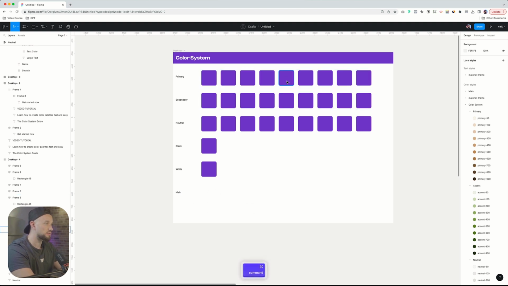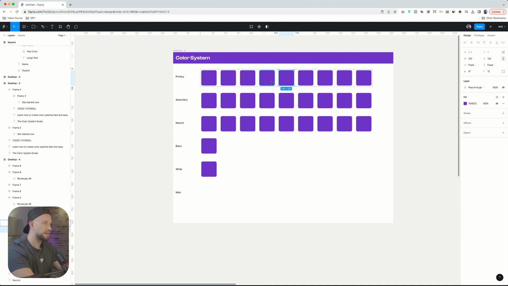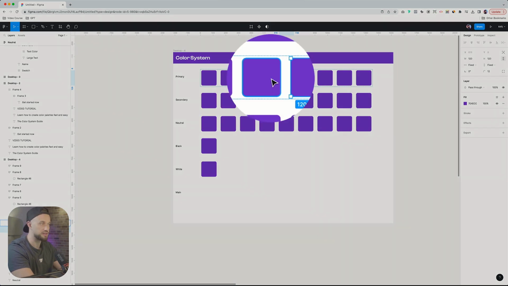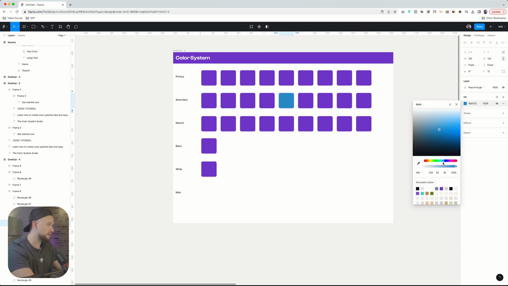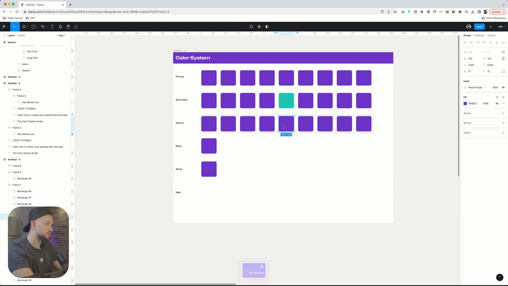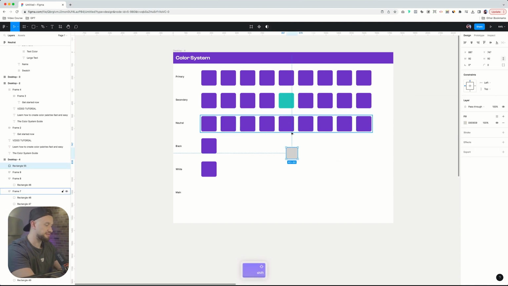So for our primary color, we'll just pick one in the middle, and the colors on the left will be your shades, and the colors on your right will be your tints. So these will be lighter tints of your main color, and these will be darker shades of your main color. For the secondary, let's say that we want to choose something similar on the hue scale. So maybe let's go for this kind of blue hue. For our neutrals, let's just go with the basic Figma gray.